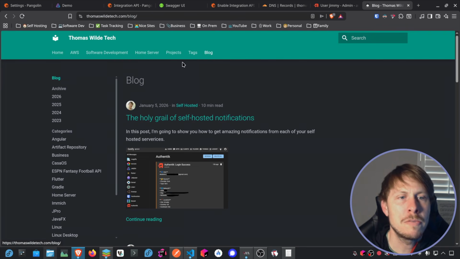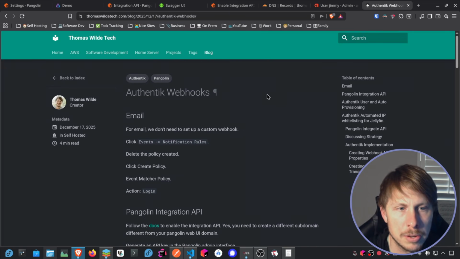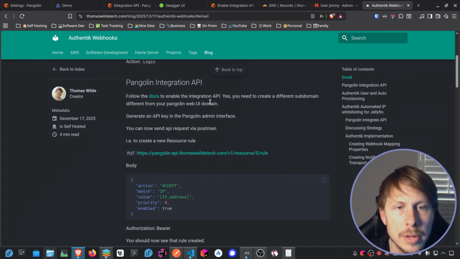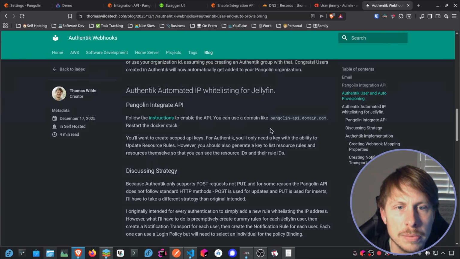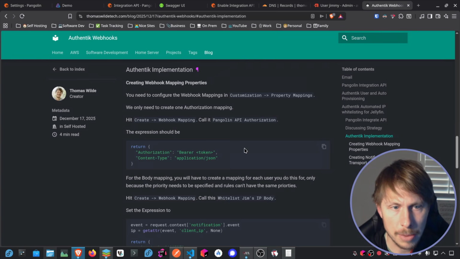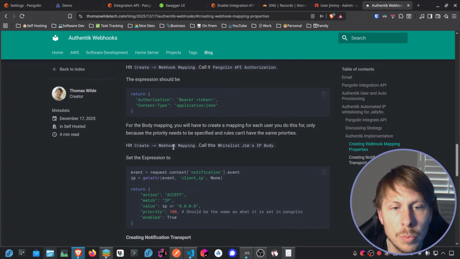Okay, let's head over to my blog. Go to the Authentik webhooks, and we're going to skip the email. We're going to talk about the Pangolin integration API. We've already talked about this. We've already talked about auto provisioning. Okay, so the first thing we need to do is create a webhook mapping property. We are going to create a header mapping for our API key. We only need one of these, but then we're going to create a webhook mapping for each user.